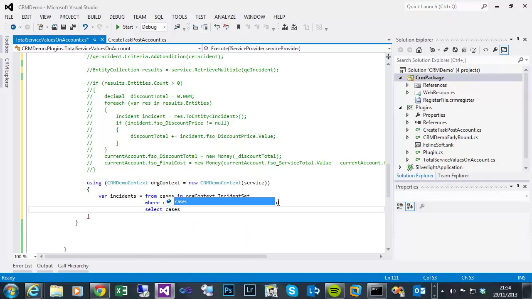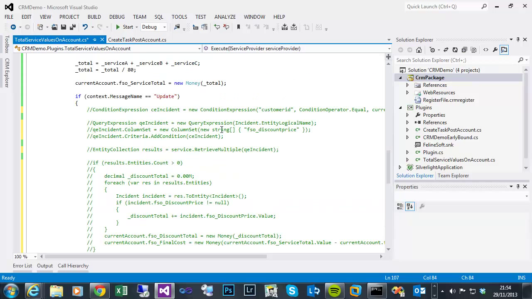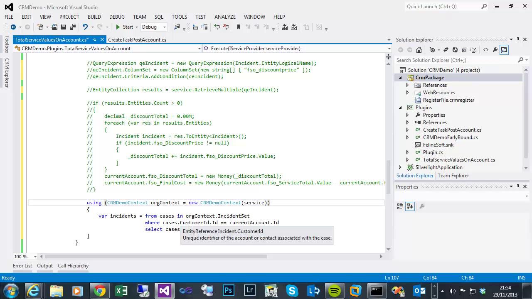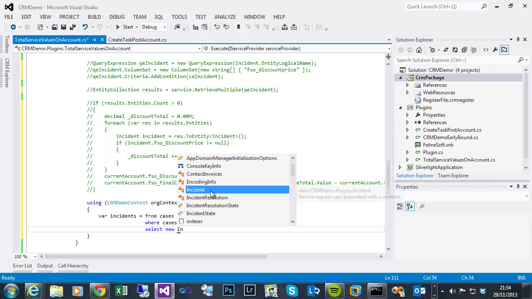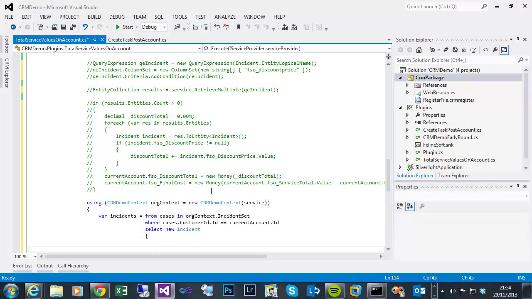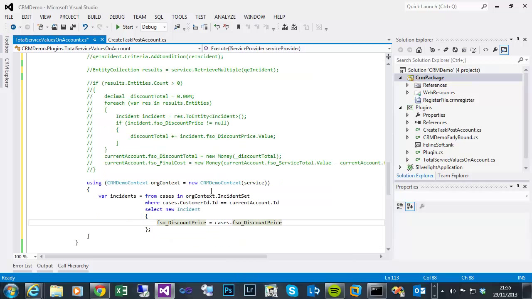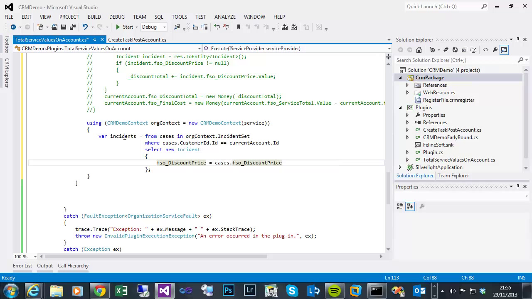we can either select all attributes again, like where we defined the column set and we created a new string array and just a single property. By just doing select cases, it would be all properties. If we wanted to only retrieve the same where we had the discount price, we have to say new incident and define the properties within here that we wish. So FSO discount price equals cases dot discount price, and that should be sufficient, and then we'll have an IQueryable collection of incidents where only the discount price is populated.